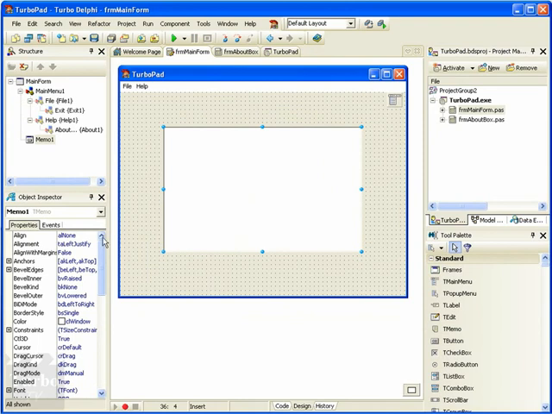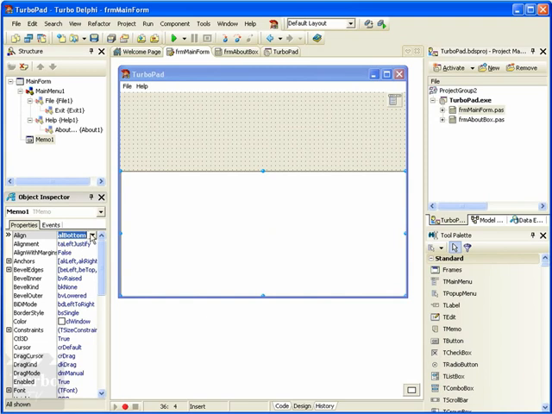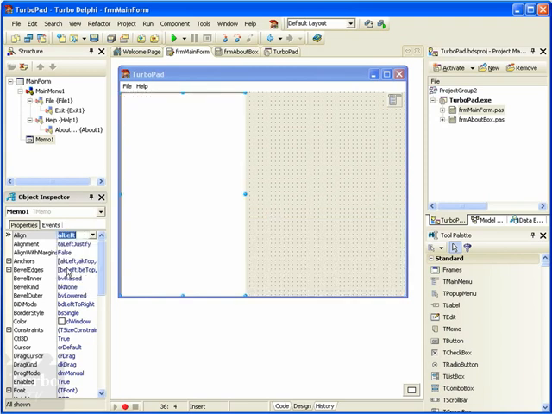Every Win control, most controls will have an alignment. Any sizable control should have an align property. Currently it's set to alNone. The alignment property allows you to set something to the bottom. It can lock onto the bottom. If I set it to align to the left, you'll notice now it's stuck on the left side.